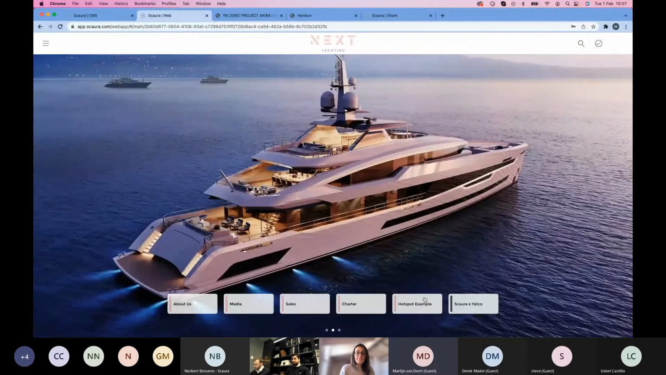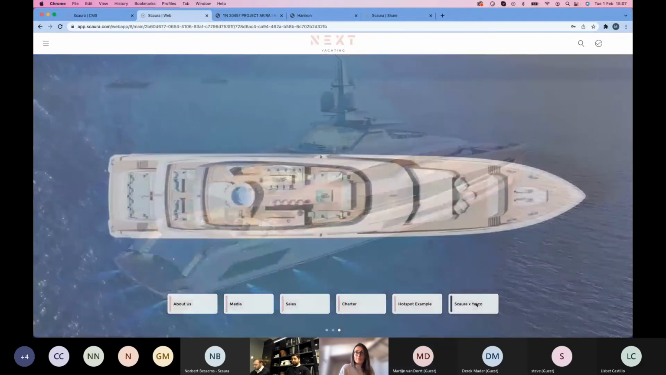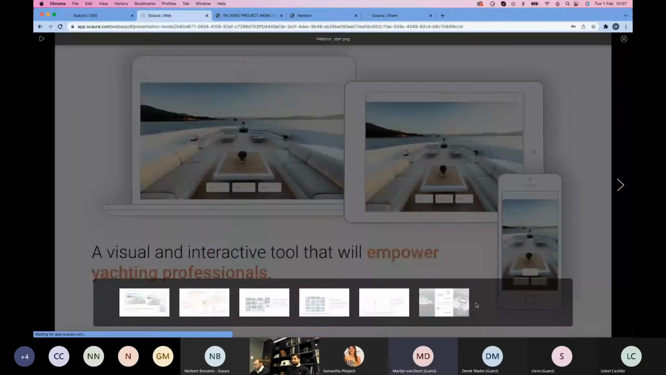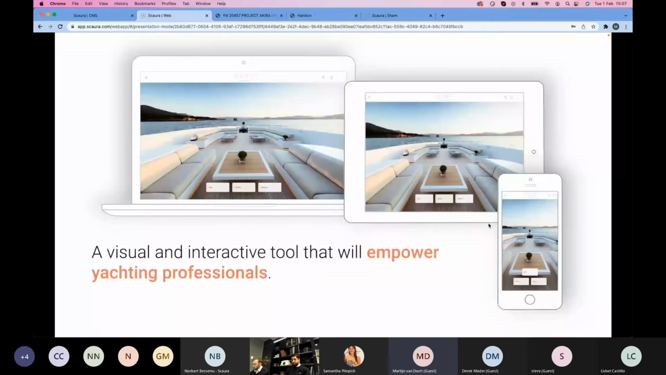I'll go through a few very simple slides just to explain what Scaura does and who we are. Samantha, of course, just gave an introduction to our collaboration. From our side, we are definitely not a CRM solution. We are a proper customer-facing solution, and we really try to make every interaction more efficient, more professional, and visual.